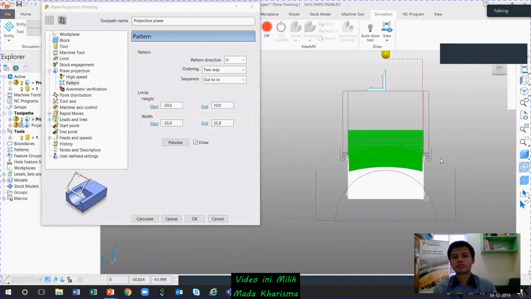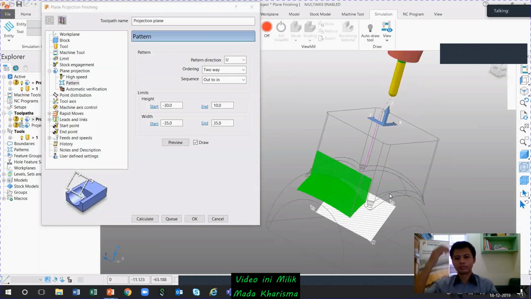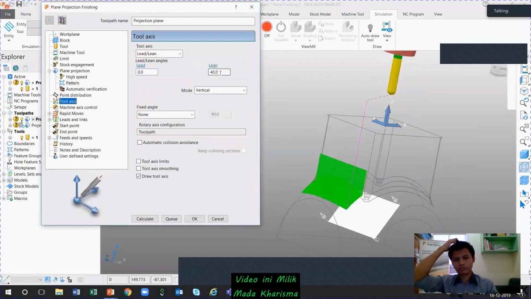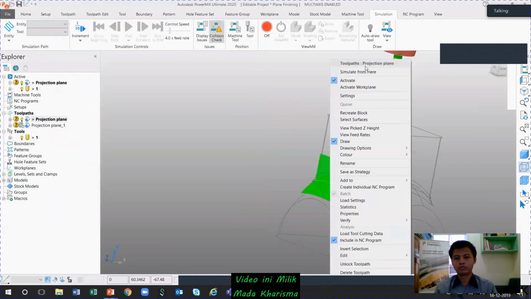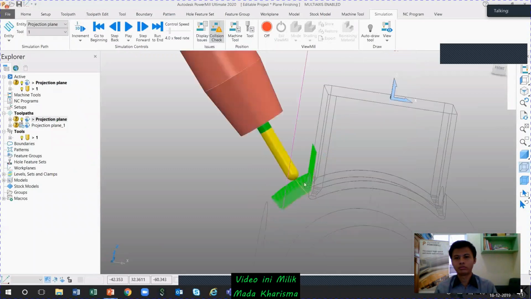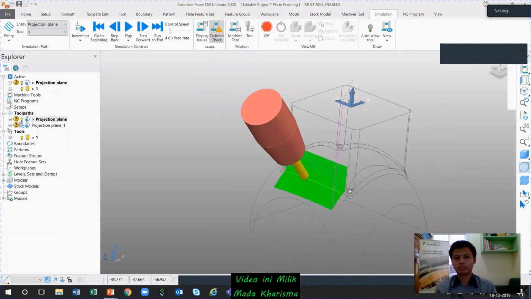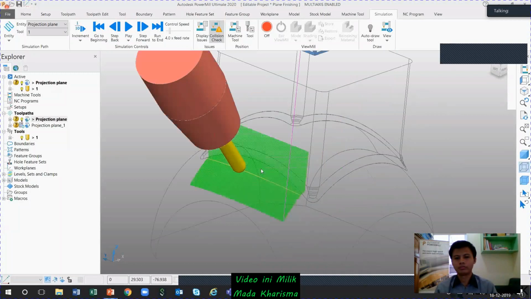And if the tool definition is mostly lead lean, from that lean also you can change your direction. That is also possible. The mode is vertical actually. So if you just simply click anywhere in the toolpath and go to simulate, you are projecting that plane, and by changing the lead lean option to tilt your tool axis, you can create this kind of toolpath without selecting any boundary or surface. It's a useful toolpath for you. That's all in our tool axis definition.